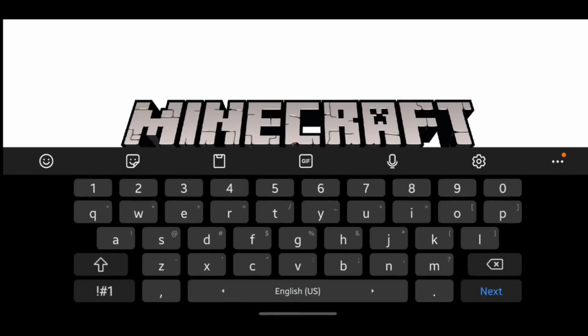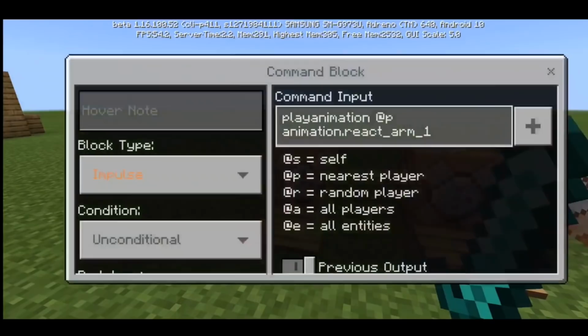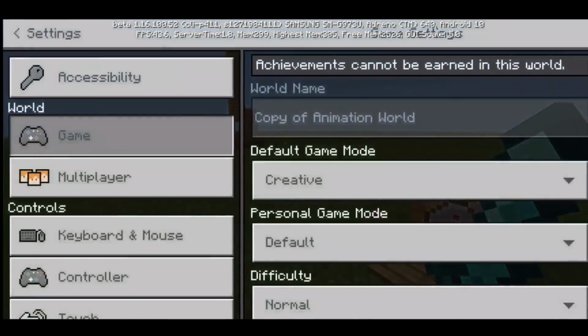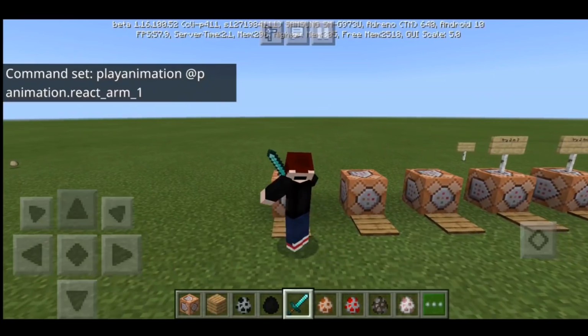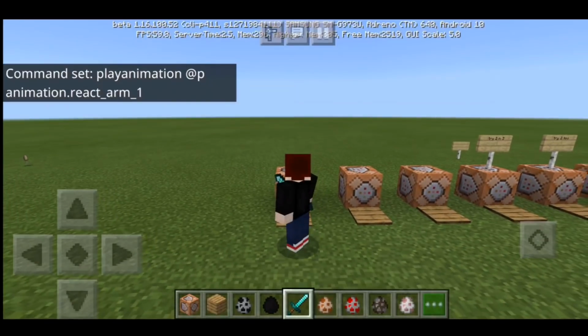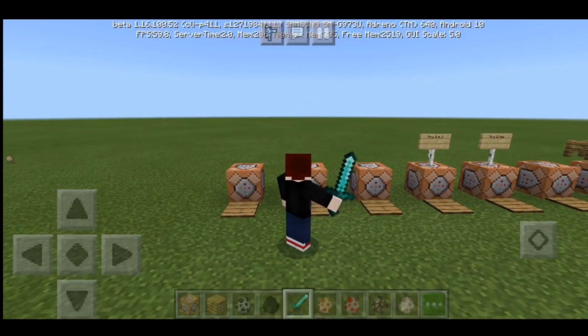Alright, now let's go ahead and look at some examples. Now let's look at this one. So play animation, yada yada yada, react arm one. So let's go to third person mode and bam. Yeah, look at myself. I'm looking at my arms, bro. My arms look amazing, bro.